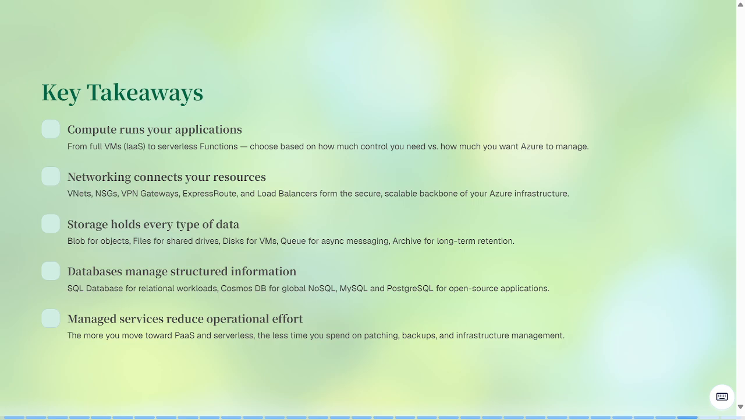Databases manage structured information. They are used for storing and managing structured and semi-structured data. Azure provides multiple database options depending on the workload. Azure SQL Database, relational data with structured tables and ACID transactions. Azure Cosmos DB, globally distributed NoSQL database with ultra low latency. Azure Database for MySQL and PostgreSQL, open source relational database services. The key idea is choose based on structure, scale, and distribution requirements.